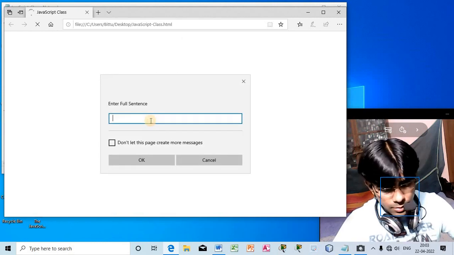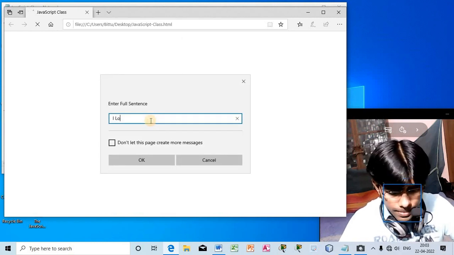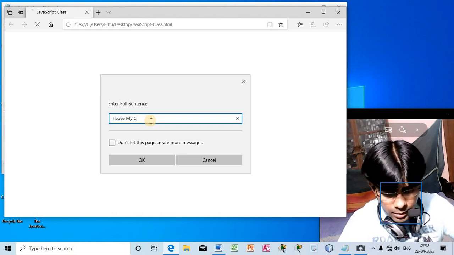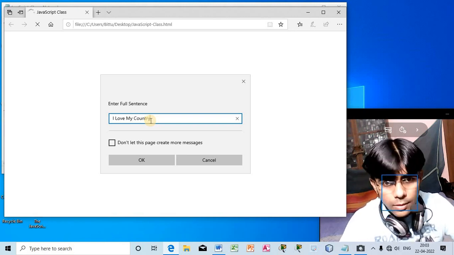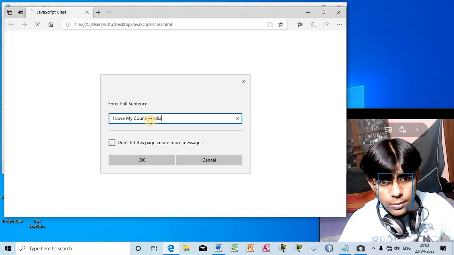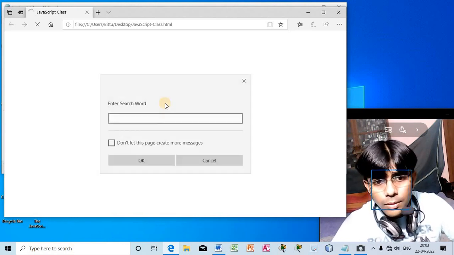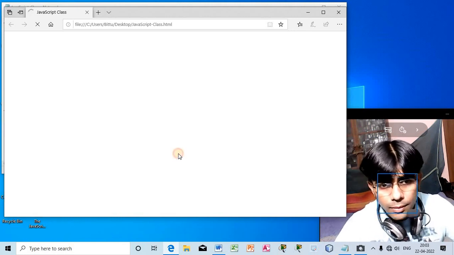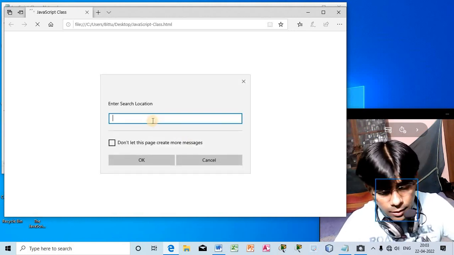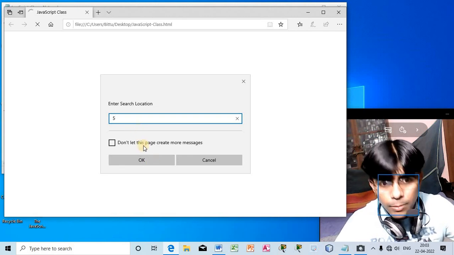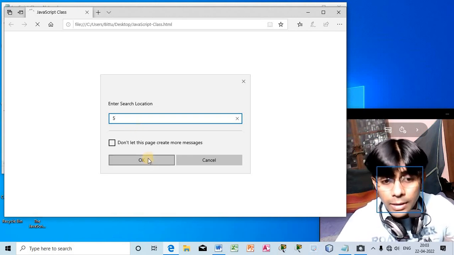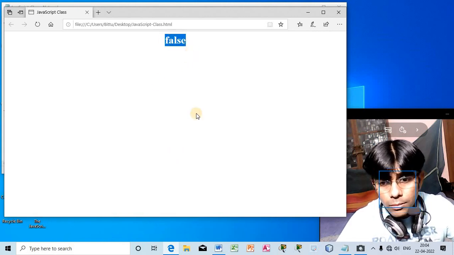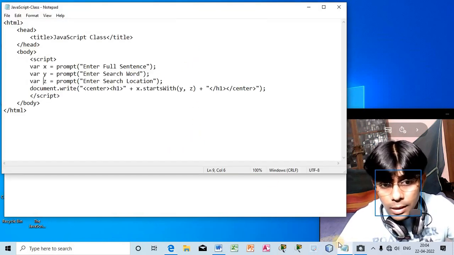Otherwise, I love my country India. Now I will search for love. From which location? Say 5. From 5th location I am searching for the word love in that sentence. Will it be found? No, false, because that has not been found in that location.